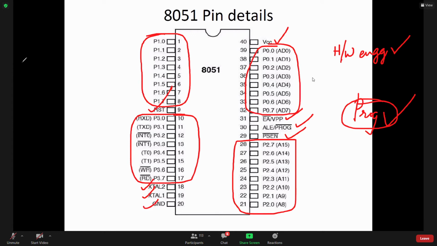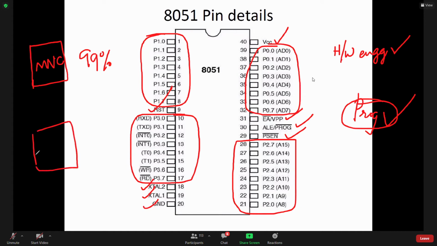Most of the time, I will tell you, in MNCs, I can say 99% of MNCs will not design the hardware. MNCs will give this hardware designing part to small scale industries, and that's how the small scale industries are surviving in the market. MNCs will get a project, a government project or a private company project, and if any hardware is required, the MNC will not design the hardware on their own. They will give this hardware designing part to small scale industries.